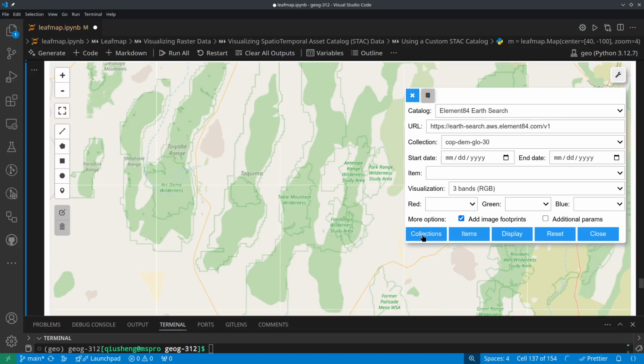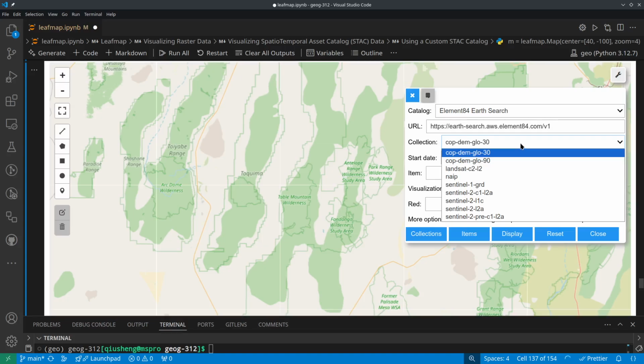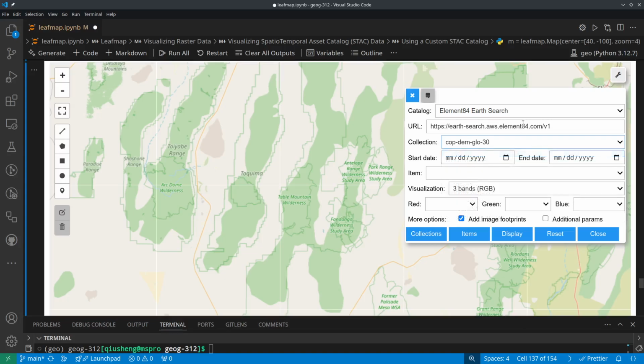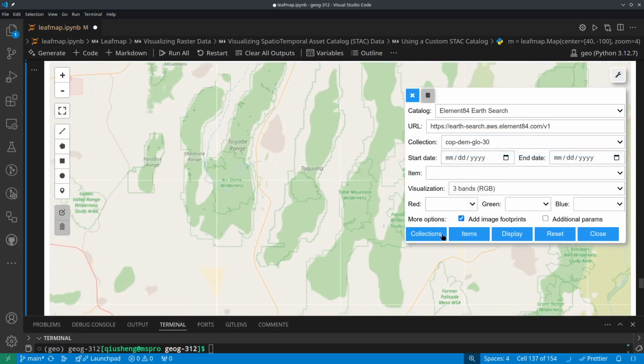Once you click the collections, look at this one. You should have this showing up. They have the COG DEM. They also have the Sentinel-2, I will show you later. So let's just do this, the first one. Okay. And after that, just click the items.